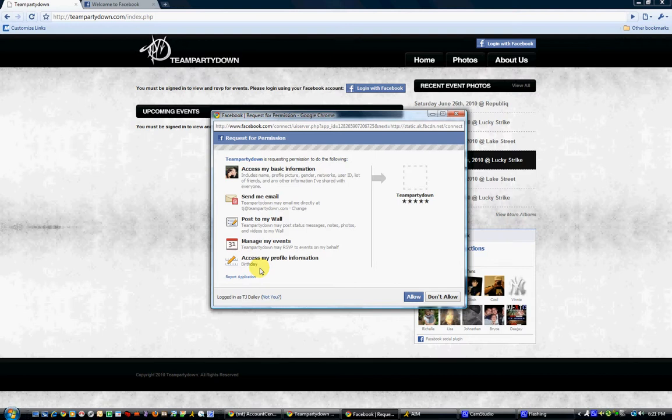The other two features we're requesting permissions for are post to my wall and manage my events. Post to my wall, Team Party Down may post status messages, notes, photos, and videos to my wall, and manage my events, Team Party Down may RSVP to events on my behalf. It's important to realize that Team Party Down isn't necessarily a person here. Team Party Down is the website. So these are requesting permissions for the website to be able to RSVP to events or for the website to be able to post on your wall. Instead of explaining exactly how those are used, I'm going to go ahead and show you.